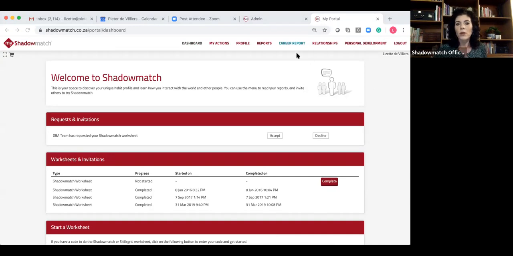Now on the portal, obviously, just as a quick guide, there's a dashboard view. There are some actions that you can take, and you can really play around with the portal if you haven't in the past. Your profile page where you can update your details like your email address and your telephone number. Access to the reports, that would be the introduction report for Shadowmatch as well as the full report. And then you see the new button, and we've also changed the color to the career report color so that it's easily identifiable. And if you click on that, that then takes you to the career report.